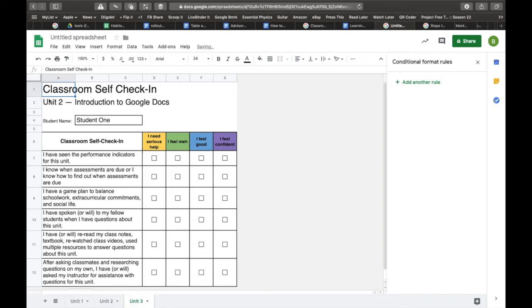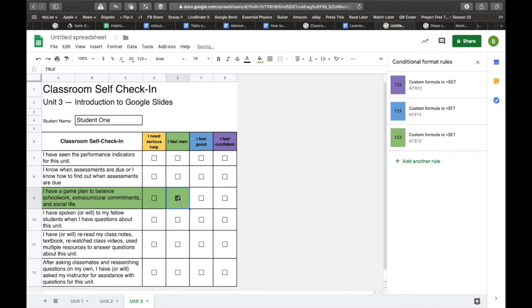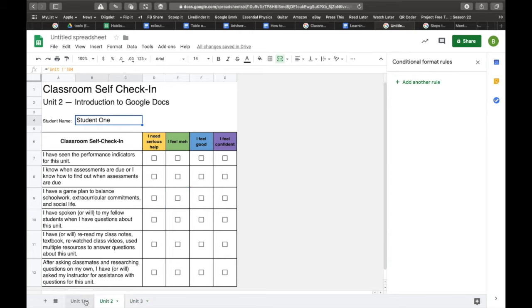So Unit 3, let's say that's Introduction to Google Slides. And so each of these does the little bar graphy thing on their own. And so this is a way that students can do self-assessment, in this case in a hypothetical classroom self-check-in before each unit. I hope this has been helpful and that you can create these kinds of check-in or self-assessment sheets in the future. Thank you.